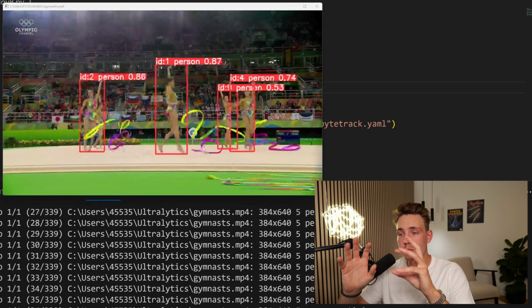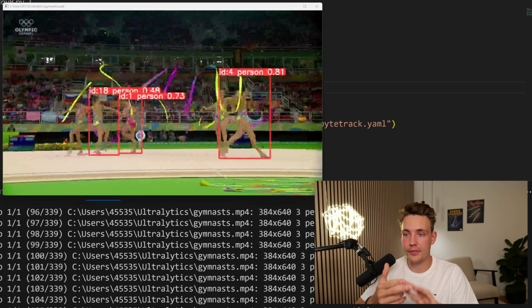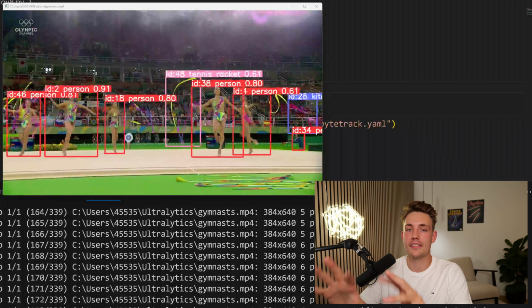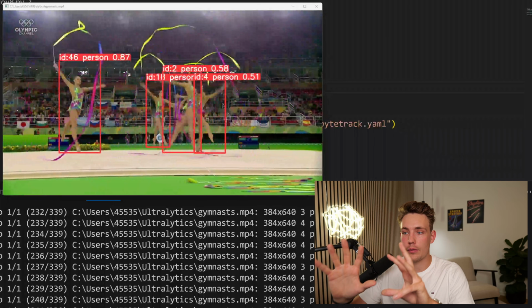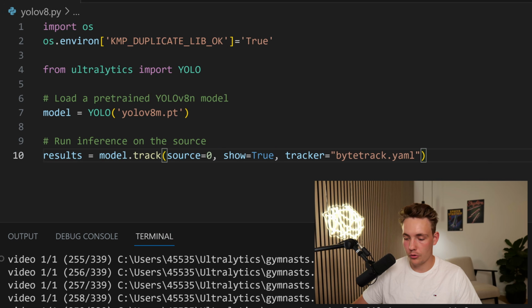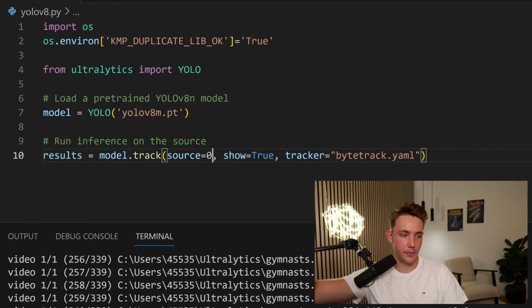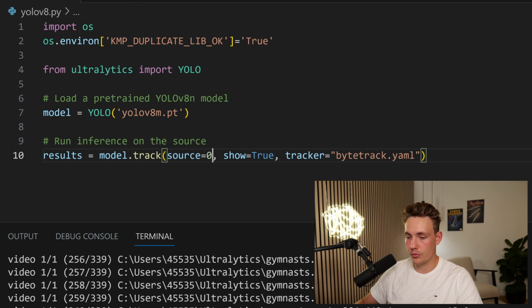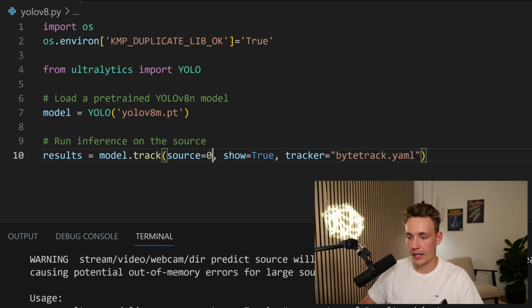Here we can see the results where we're doing object detection and also object tracking. We now have an ID assigned to each of the individual objects that we're detecting in the frame. Okay, so let's now run it on a live webcam so we can better see what's going on. I'm just going to specify source 0 for our webcam. We're going to run the application and grab the webcam.